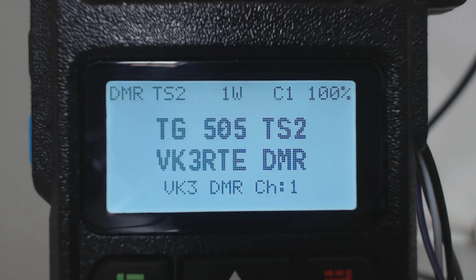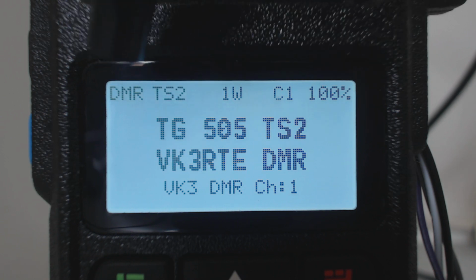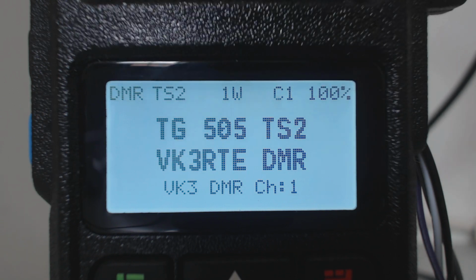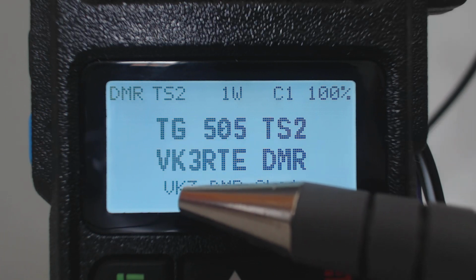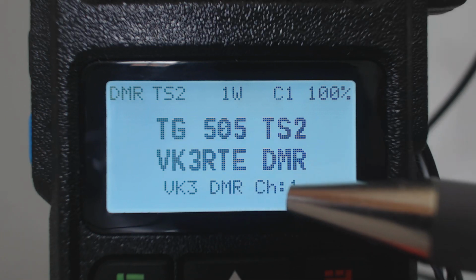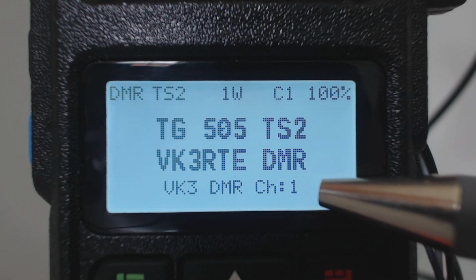In this video I'm going to explain the operation of the channel mode in the OpenGD77 firmware. This is the channel mode display in DMR mode, and as you can see it's got the talk group, the current repeater. Underneath that the text is the zone, so this is my VK3 DMR zone, and also that this is the first channel in that zone.